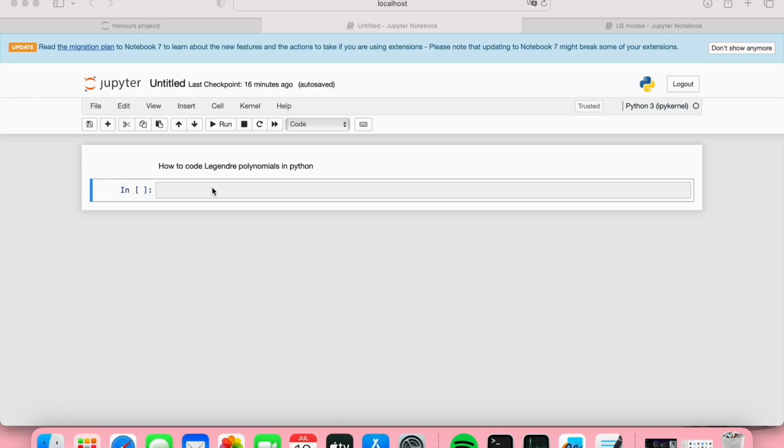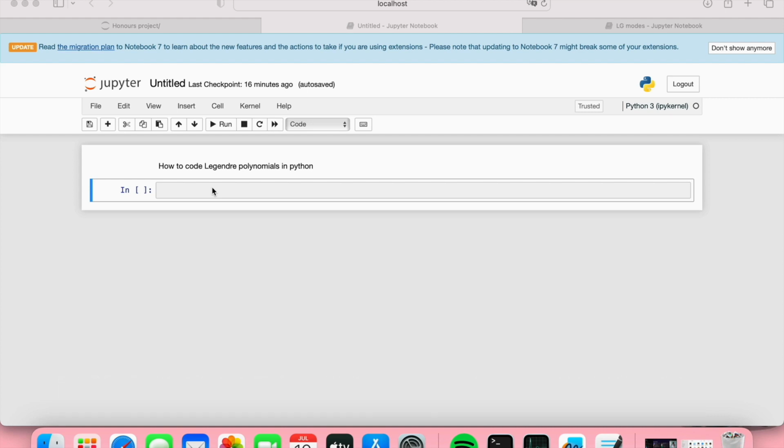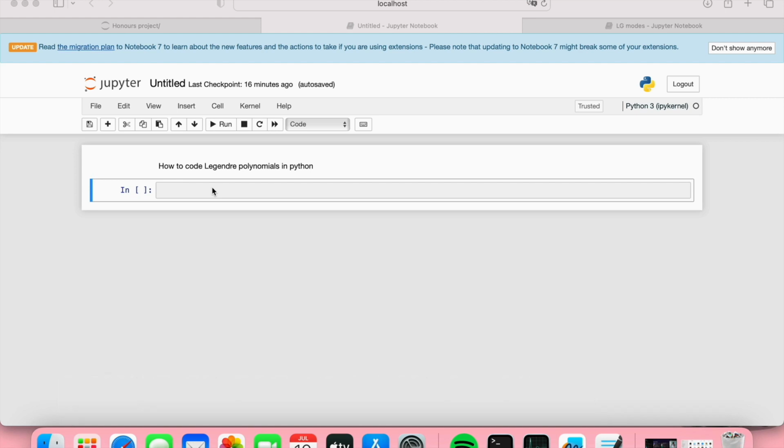Today I will be showing you how to code Legendre polynomials in Python. Why would you want to know how to do this? Well, maybe you've got some unknown function and you'd like to get an approximate solution to that function using certain polynomials, and you'd like to use Legendre polynomials. So I'm going to show you how to code Legendre polynomials in Python today.